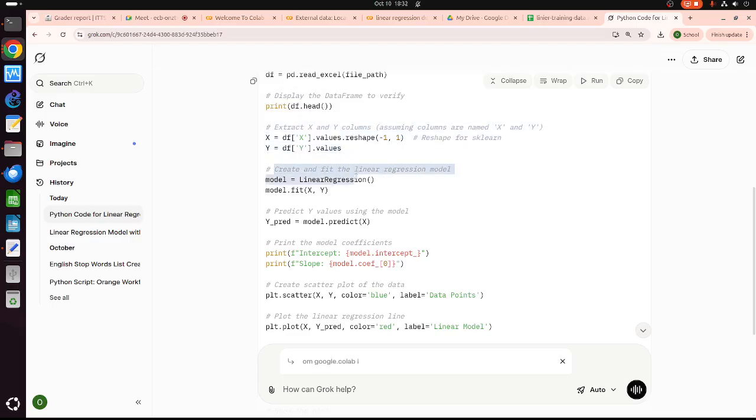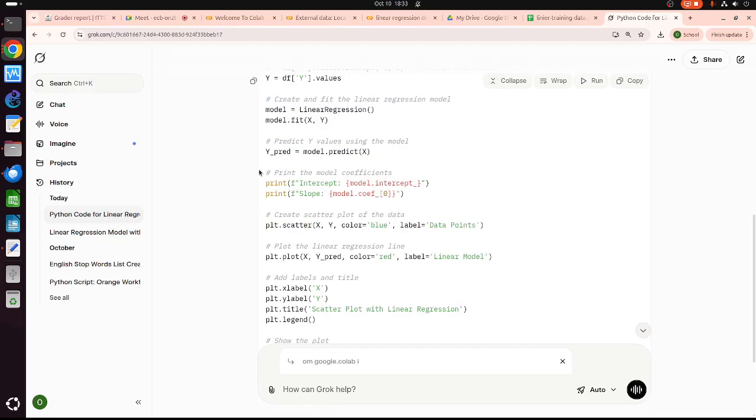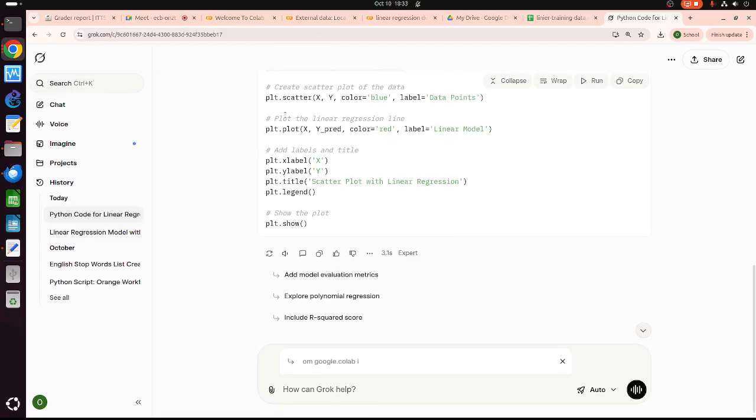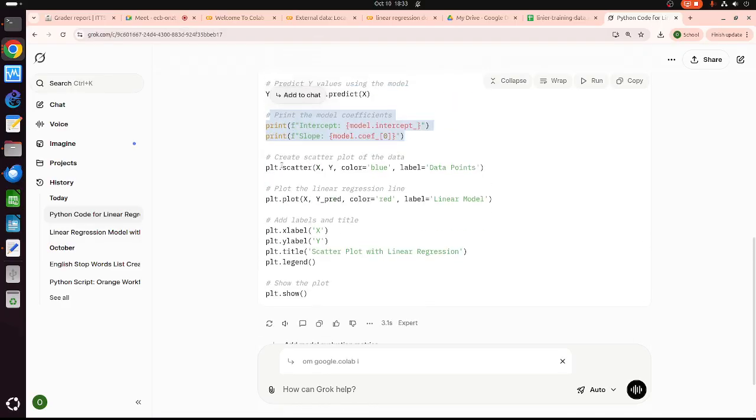And then this one: do linear regression, do the model fit, and do the prediction using the value of x and store the predicted result in y_pred, and then print the model coefficient. This is a, the gradient, and this is b, the intercept. So print the model coefficient and then plot it.